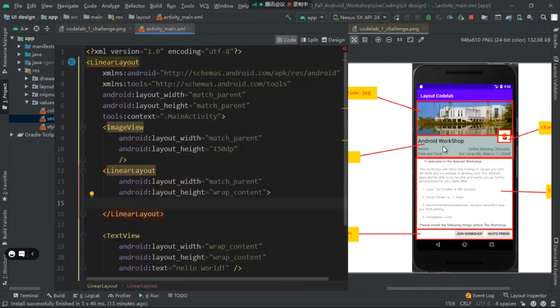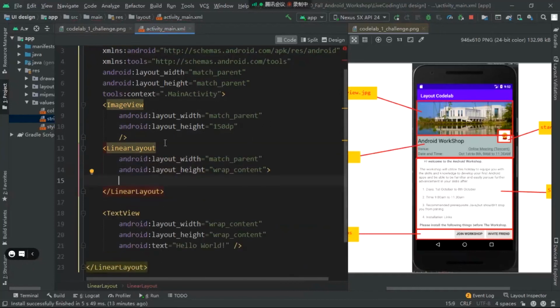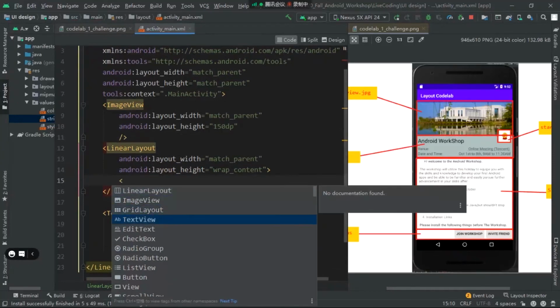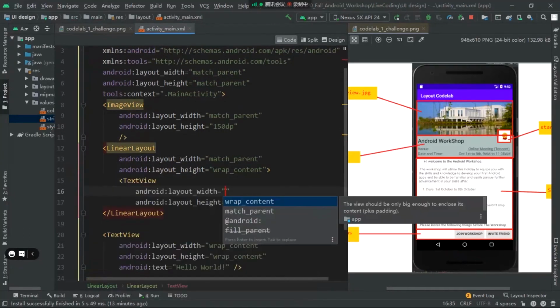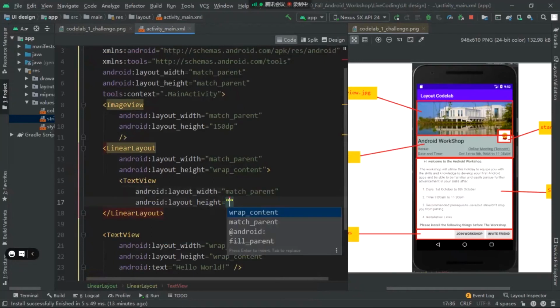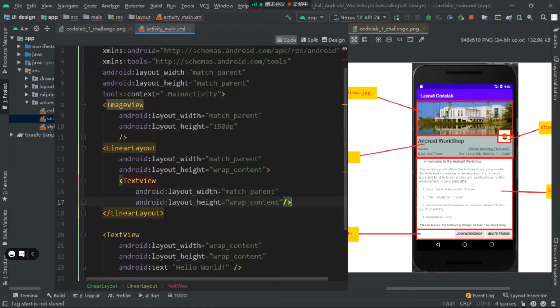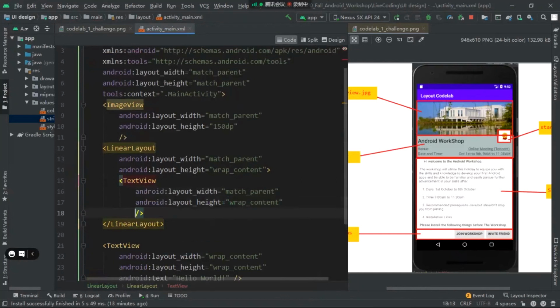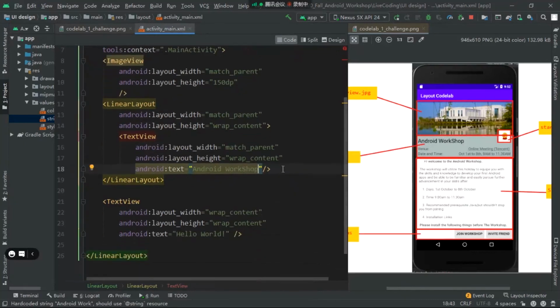Now inside here, you realize that we have this title which says Android Workshop, and that's none other than a text view. We can let its width match parent and its height wrap its content. Close that. We come here and specify its text, and the text is none other than Android Workshop. In case you have any question, you can easily ask me in the chat box or in our WeChat. So we have that Android Workshop over there.